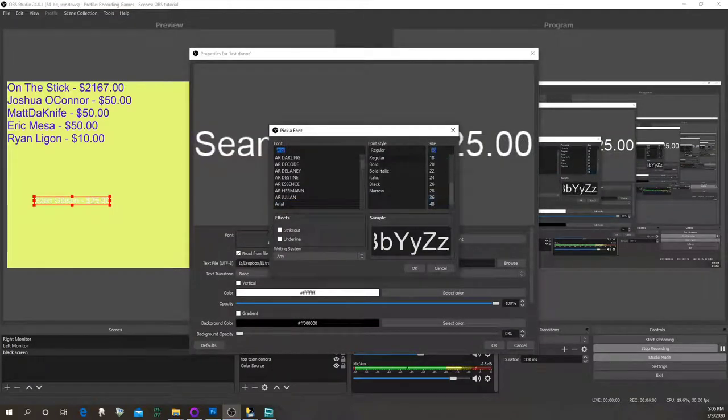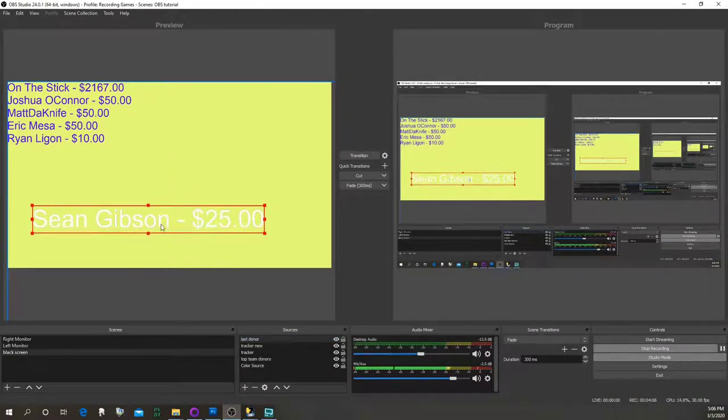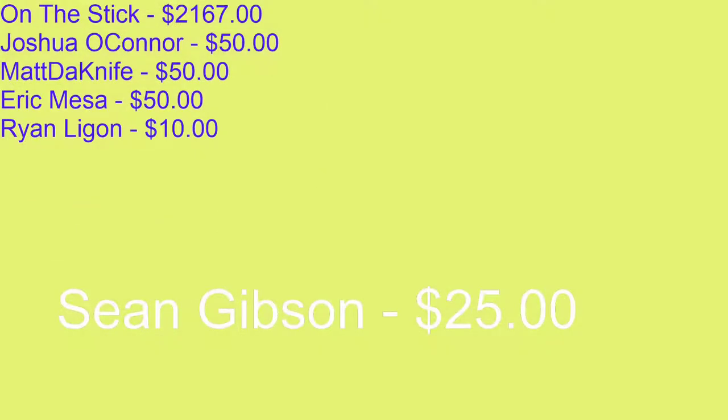48 is the biggest. Oh no, I think you can type whatever you want here. So I'm going to type 144. There we go. So there's that. It may or may not look great on yellow, but you can always change the color, right?